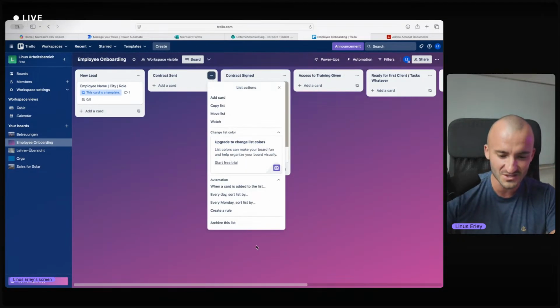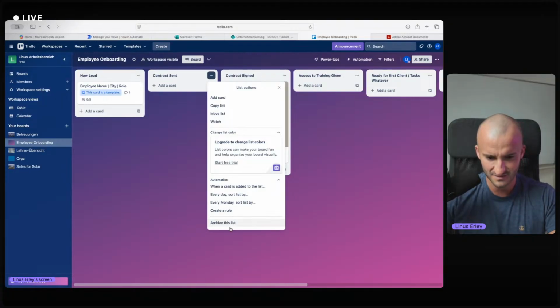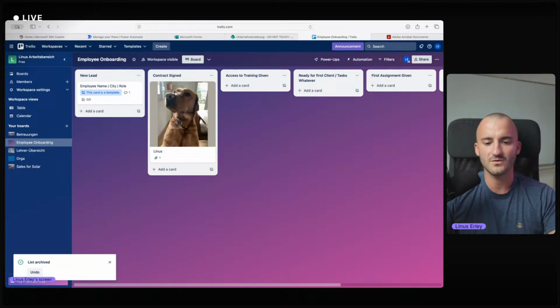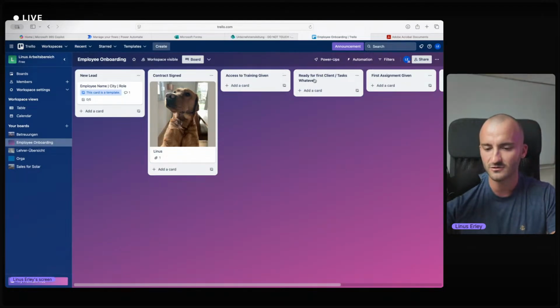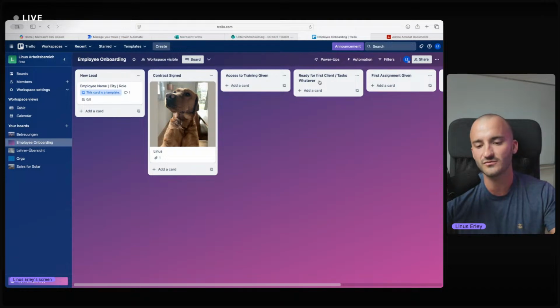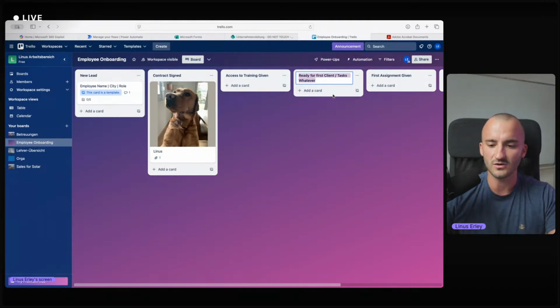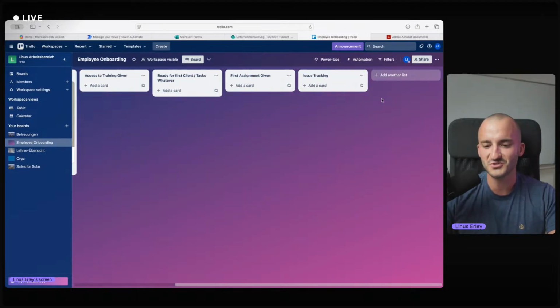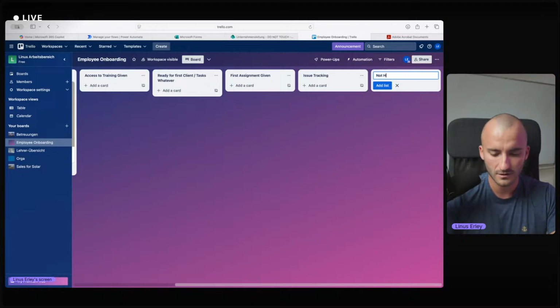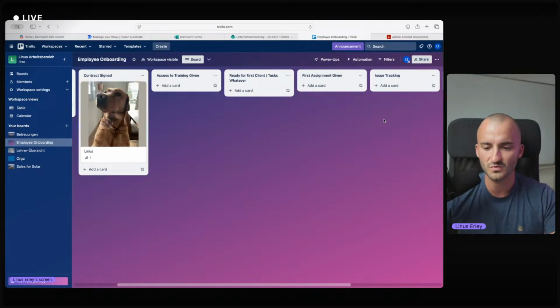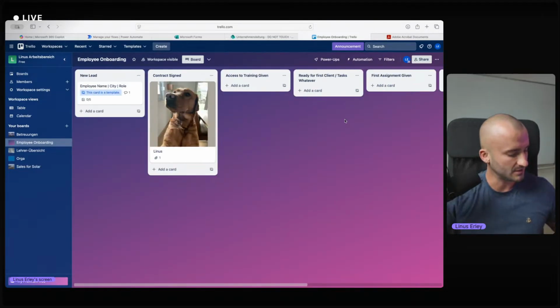All right? So let me archive this here, and we're going to work with this overview: new lead, contract signed, access to training given, and obviously when they're ready for work through their training, when they're ready for the first client, task, whatever, then they're going to go in here. Then we track first assignment given, and then we have another one for issue tracking, and maybe we have one more for not hired. Something like this. So we track old leads here. If we can, right? We can. Don't have to.